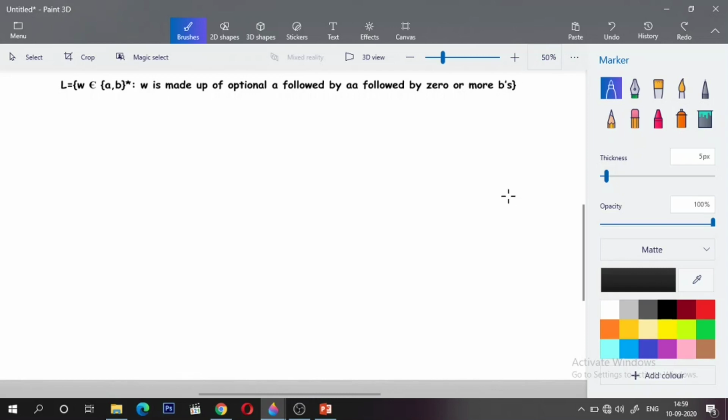So here W is made up of an optional a. So this first a is optional, according to the question. Then it is followed by two a's. I'll put a box around the optional one, followed by two a's, followed by 0 or more occurrences of b's. So I can have any number of b's, or I can have 0 b's also. Okay, now we have to design an NFA for this particular problem.